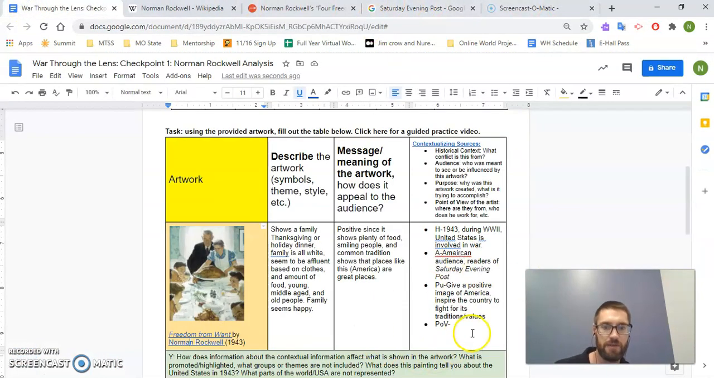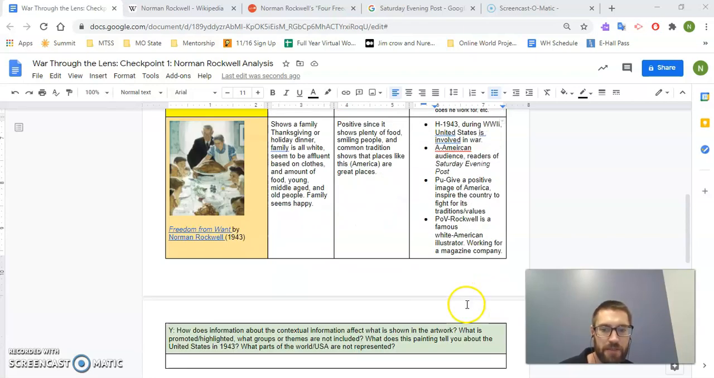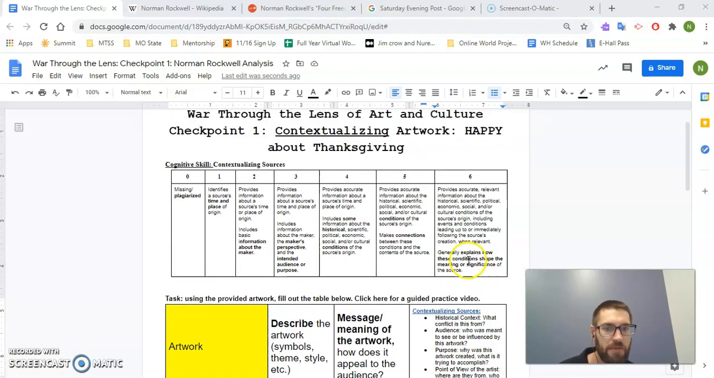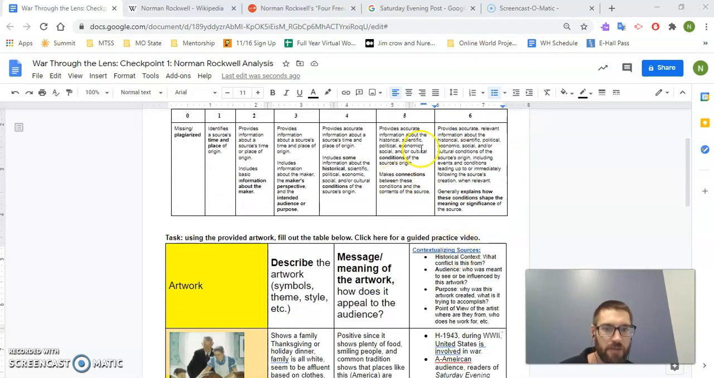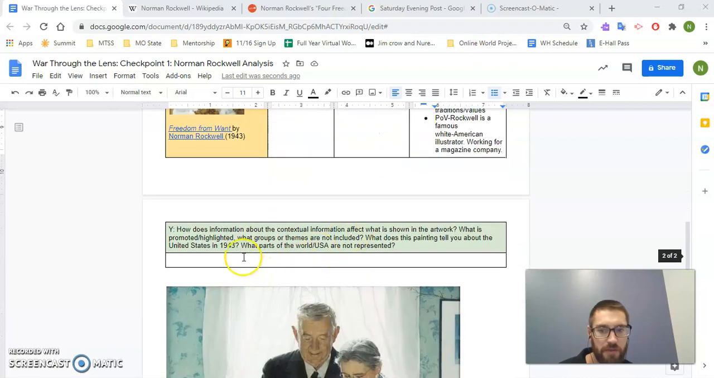Okay, so I would say, Rockwell's point of view, again, knowing who the artist is is great. He's an American, he's white, and he's an illustrator. That's his job. So he has a skill set here, and he's working for a magazine company. So that's kind of the basic, and this will get you all the way over probably to a 5. Okay, certainly at least to a 4.